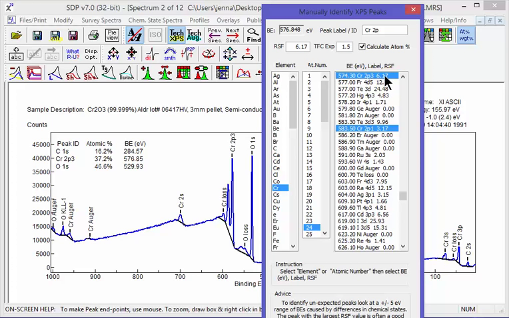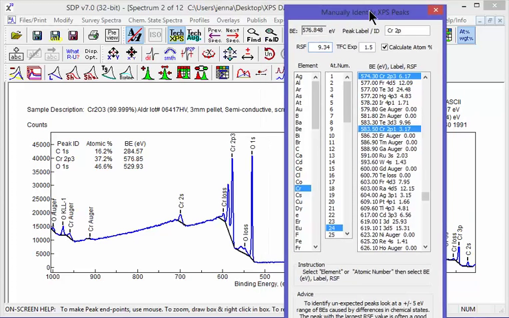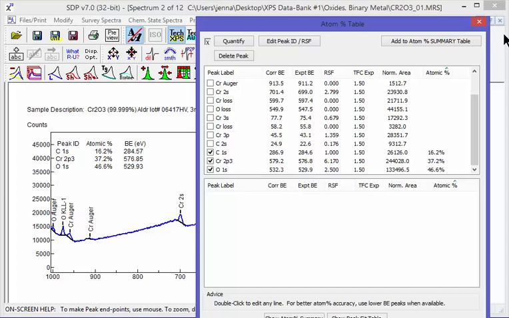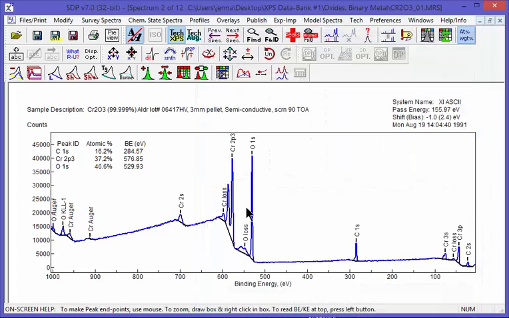So we want to add 6.17 to 3.17. So we want 9.34 for the sensitivity factor. So let's put that in. 9.34 is the sensitivity factor for 2 peaks that are related and both integrated together, especially for this chromium 2p peak. So close.